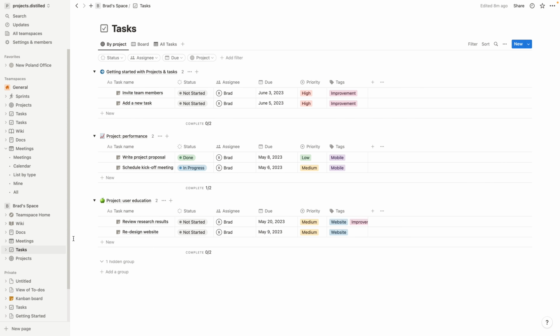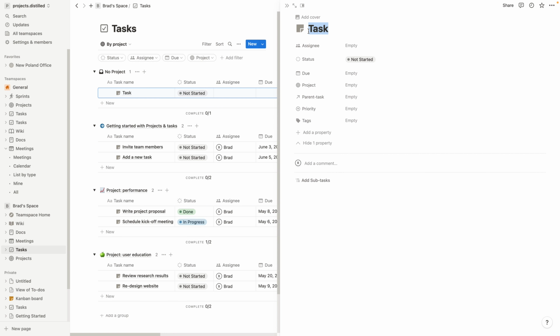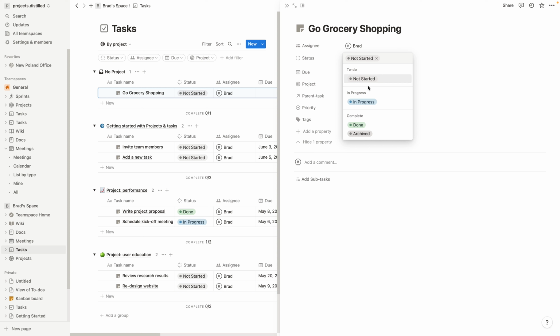So let's look at tasks. So in Brad's space, it actually brought over all of the tasks from the other projects that I've been playing around with. I can get rid of those, but let me show you how easy it is to set up a task. Since this is personal, go grocery shopping, assigned to me, not started. Actually, it's in progress because we are going to add a comment. Here's our list. We need fruits, vegetables. Let's get some whole grains. We're eating healthy. There we go.